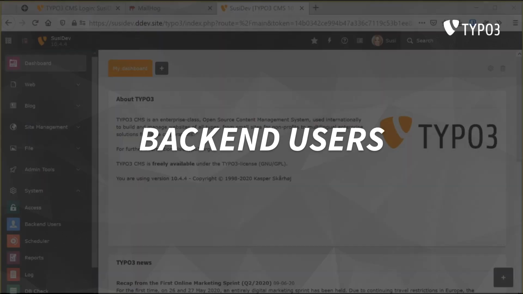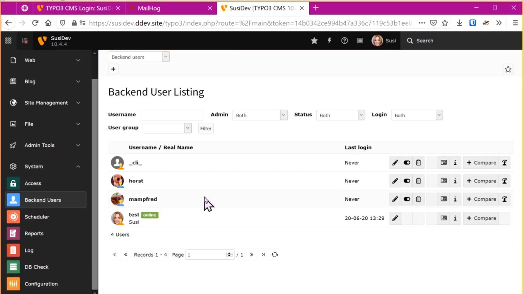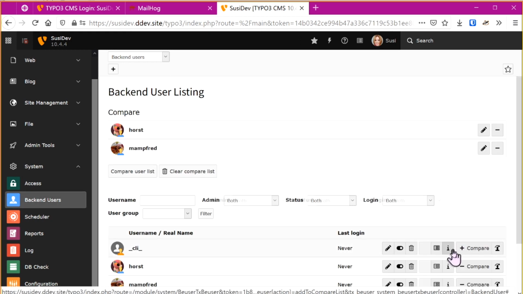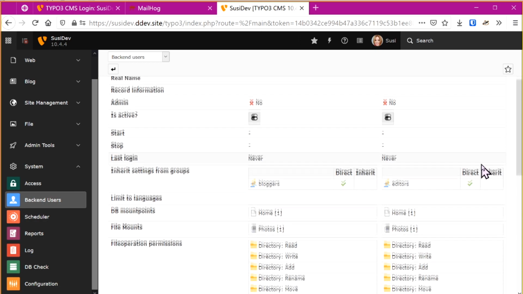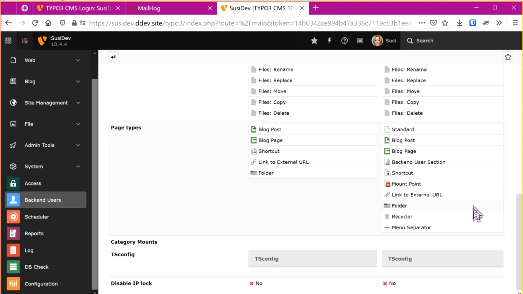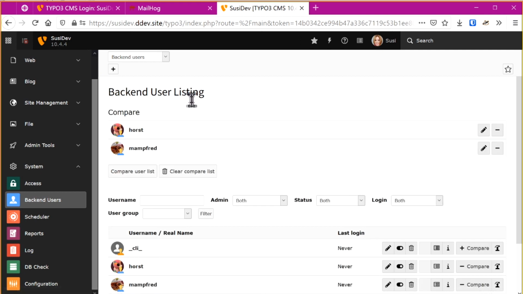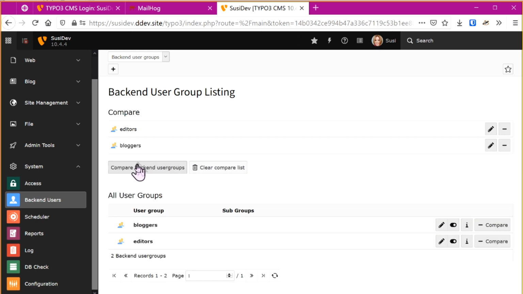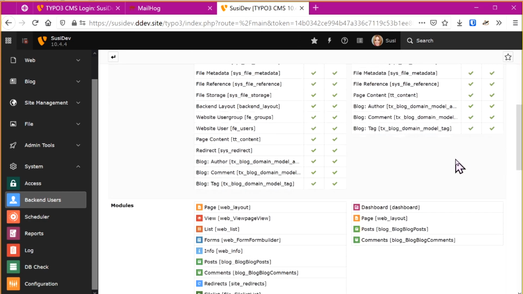Another module that got lots of improvements in TYPO3 version 10 is the backend users module. You can now compare backend users like Mumfred and Horst here and see how they are configured. So for example, if one of them works and the other doesn't, you can use this comparison to see why that might be. You can do the exact same thing here with the backend user groups, which also works with more than 2 of them, but I just have these 2 in my development environment.